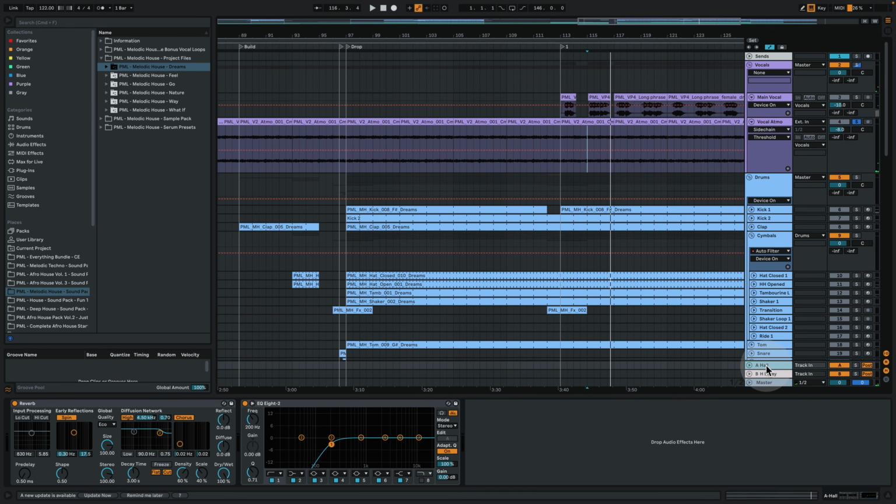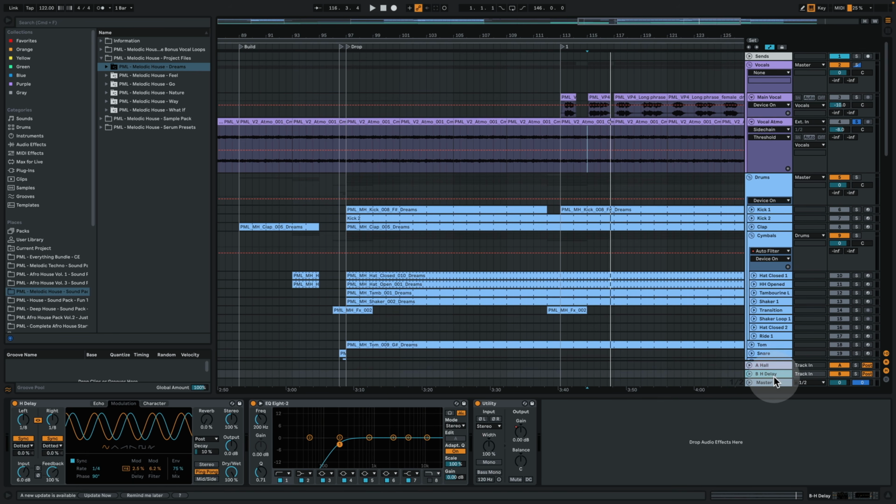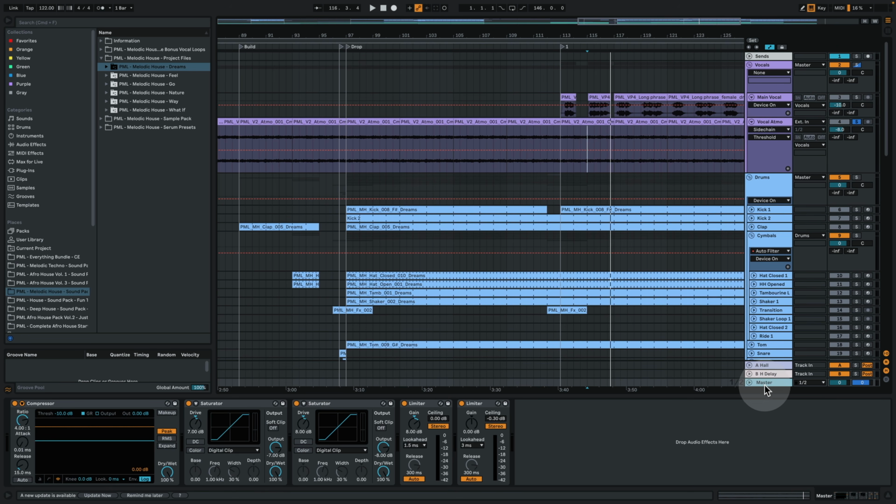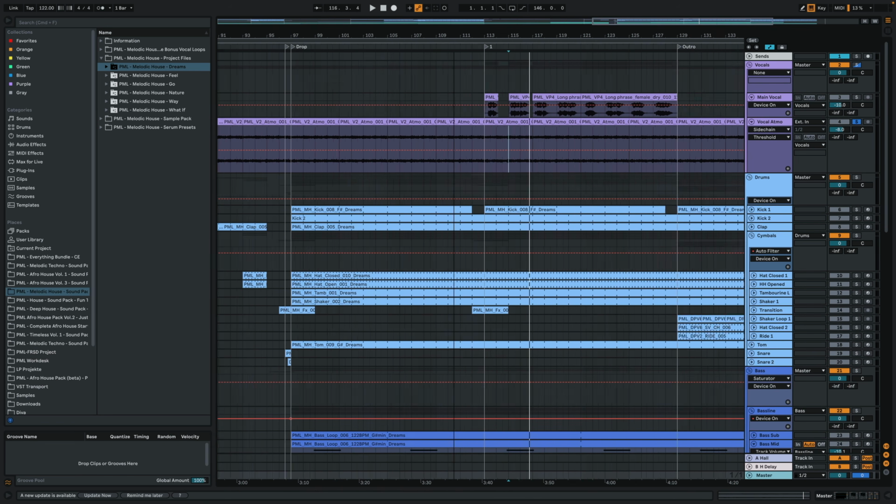And then we have the reverb on send 1 or send A here with 3 seconds of decay time. We have an H delay here on our second or on channel B, and we're sending them into the send channel, sidechaining this to the kick and then sending it to the master. It has a compressor, 2 saturators slightly applied here, and 2 limiters, taking care of the basics and making it a bit louder.